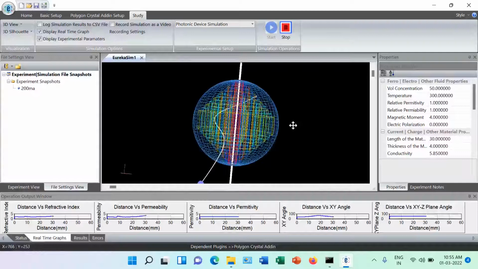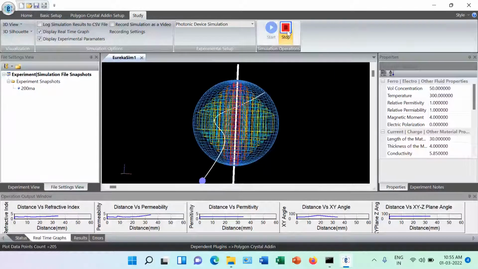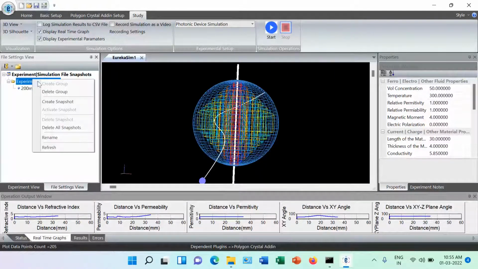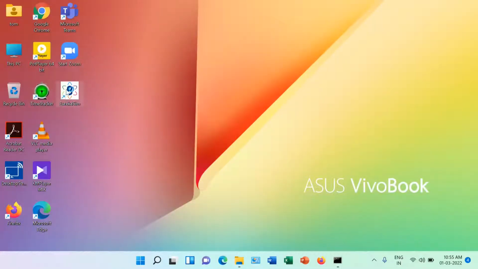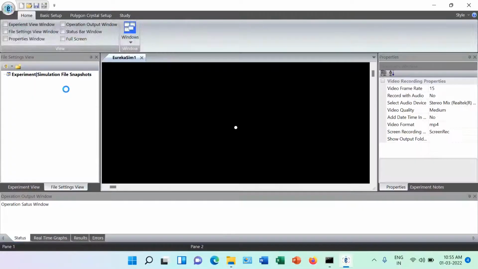So what I will do is I will save this as 70 milliampere. Create snapshot 70 milliampere, and then I will save it as well. If you want to close it and restore the previous snapshot as well, that is also possible.